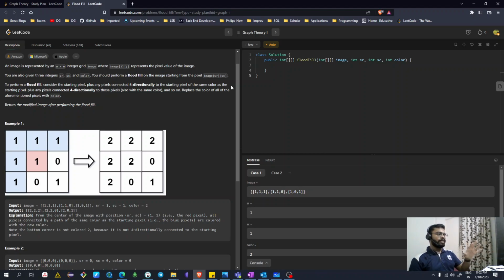What it says is you're given an m cross n grid where image[i][j] represents the pixel value of the image, and you're also given three integers. So you will be given a certain cell within this grid from which you have to start your flood fill. Flood fill means that, given a row and column value, you have to search four directionally outwards from this cell, and if you find adjacent cells which have the same value, for example, in this case, the flood fill is supposed to start from 1, comma 1.